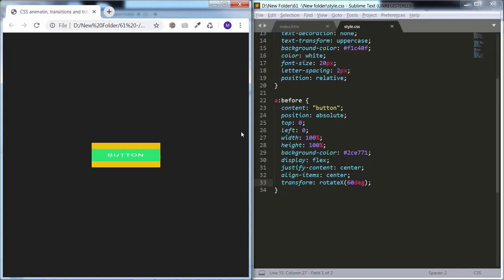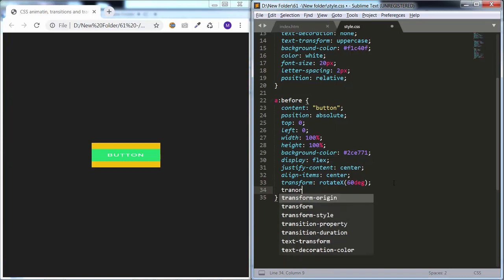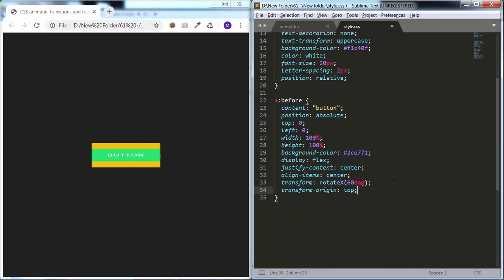And it's doing this from its center point because, remember, the transform origin is center by default, meaning any transform action that you will do on the element will take the center point as a reference. But in this situation, we want to change that. We want the green background to rotate on its top center point. So I will go right here and add transform origin, top. And now you can see it's taking the top center point as a reference when rotating.